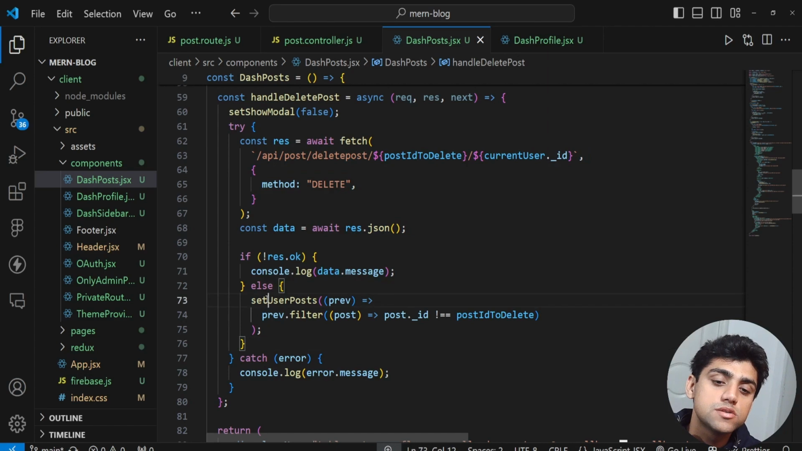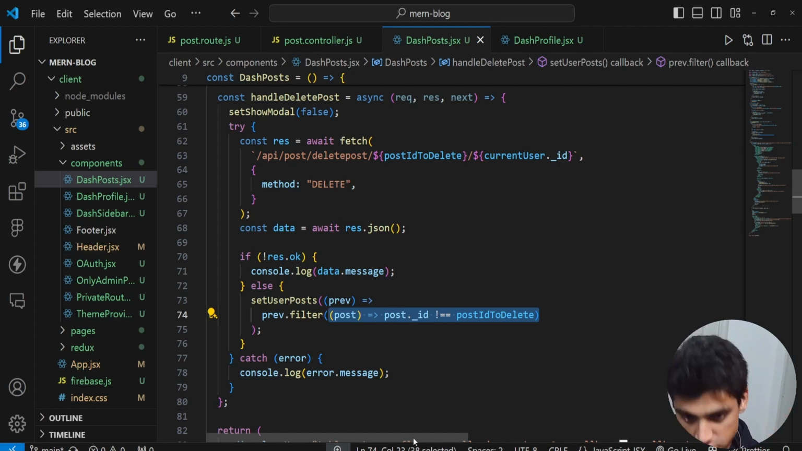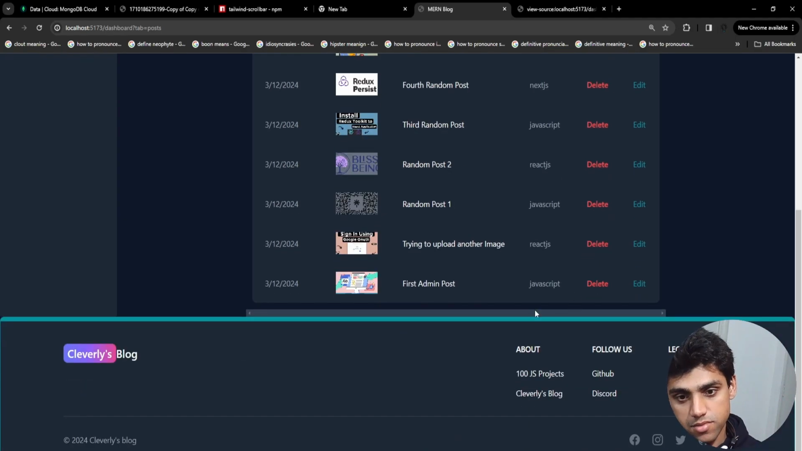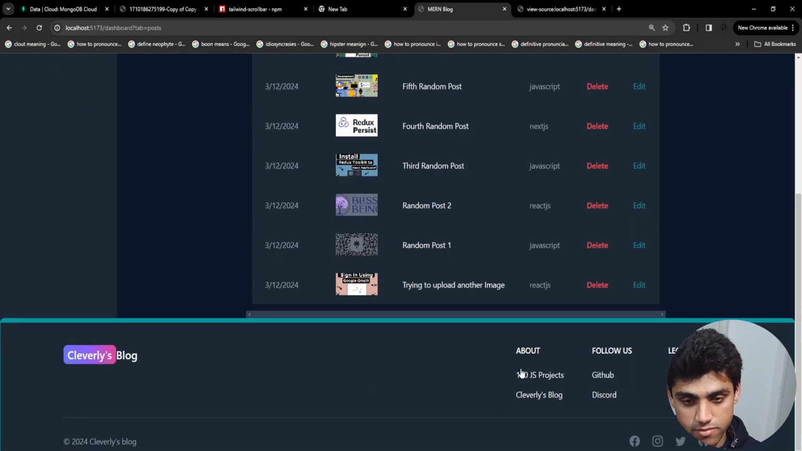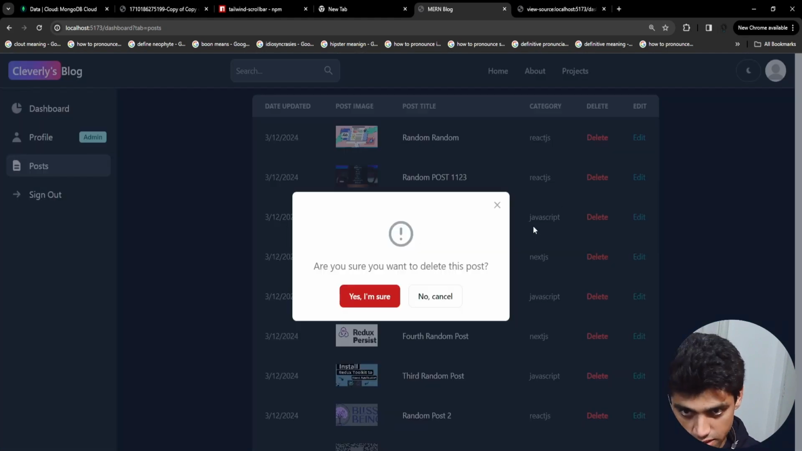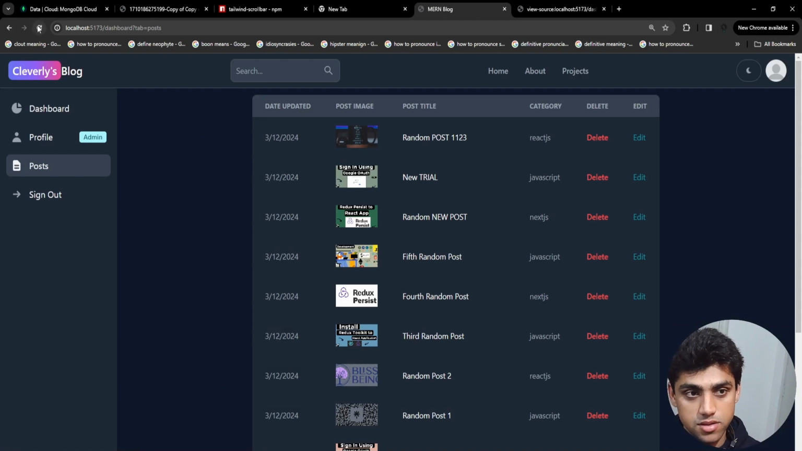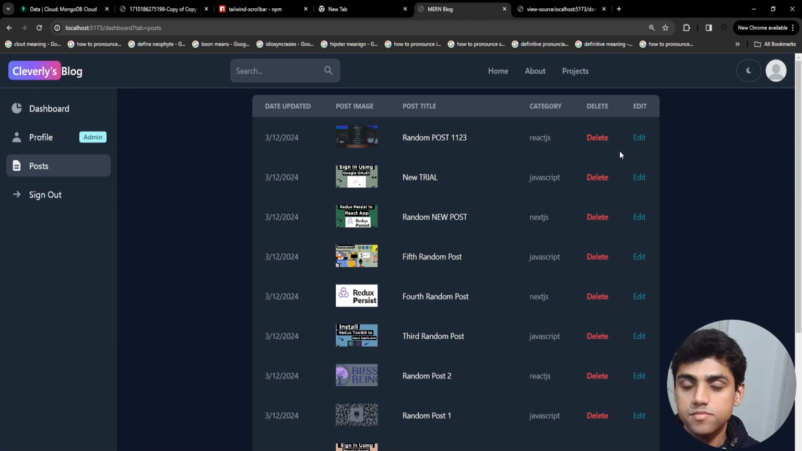So what you'll put is setUserPosts. You get the previous posts and you filter them. So based on the post, you say if the post ID to delete matches its ID, you want to not include that, but include everything else. And that's exactly how this first admin post is, adding this, delete it, and then it's completely deleted from the database. Trying to upload another image, it could also be deleted. So let's just delete the random, and yep, random is deleted. And refresh it, and there you go. Awesome, looks amazing. So this was so far how we got this done.